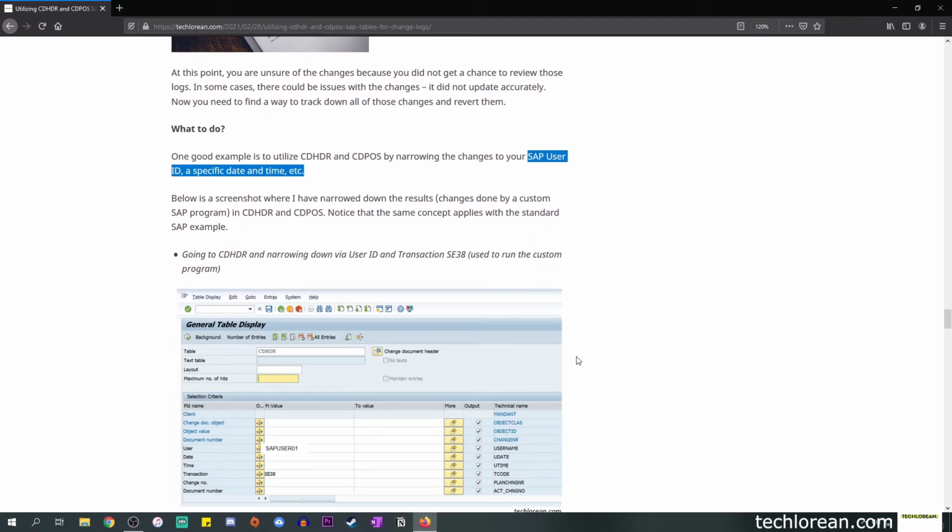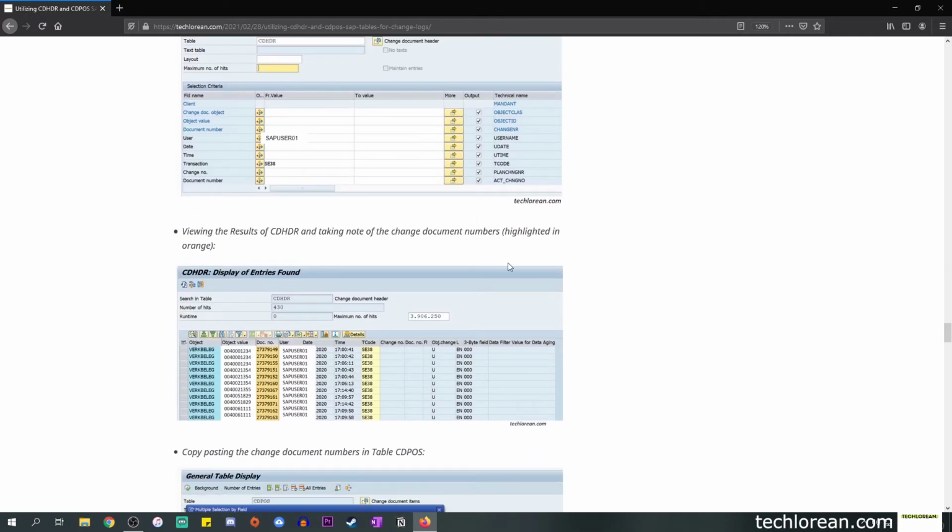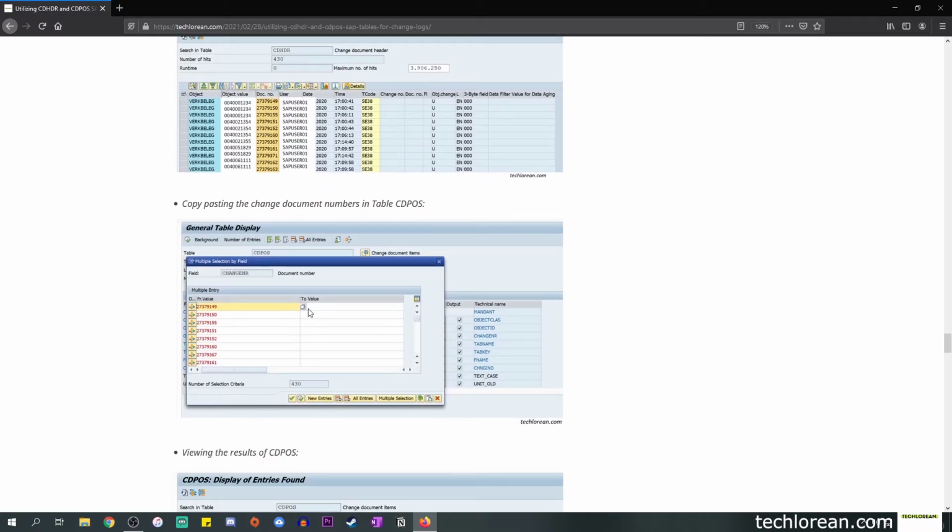So below is a screenshot, an example of me trying to narrow down the results that was done by the custom SAP program. You'll notice that the same concept applies with the standard SAP example. Once you execute this, you should receive a couple of results, and you can take note of those changed document numbers highlighted over here in orange. So in this example, I'm going to copy all of them, and I'm going to paste them over here in the CDPOS table. Once I'm done with that, I've established a link. I should be able to see the actual change logs that was done by the program.